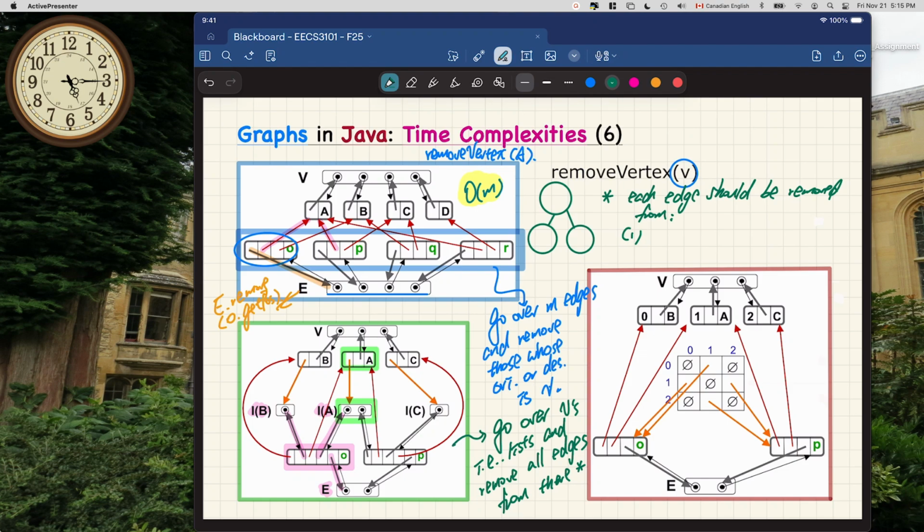Number 1, it should be removed from the global edge list of edges, the list of edges, by using the position. Number 2, it should be removed from its origin's vertex incident edges list. Okay? Its origin's incident edges list. And also number 3 is destination's incident edges list.